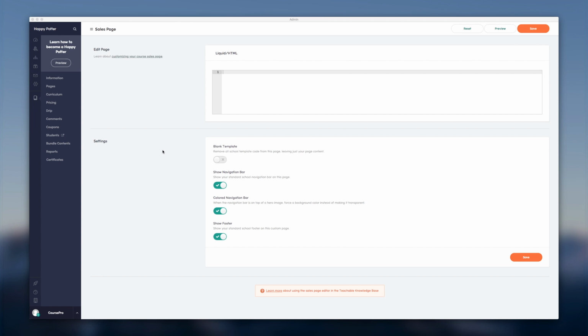Once inside Teachable, navigate to the page that you want to edit. When you arrive at the edit screen, be sure to delete any existing Teachable blocks that you see, unless, of course, you want them to appear on the page. To get our code from the page builder into Teachable, we're going to need to use a liquid HTML block. You can find a liquid HTML block inside the Insert New Block menu here.